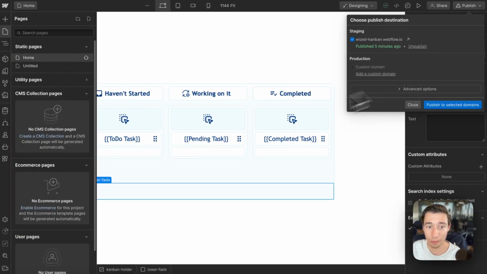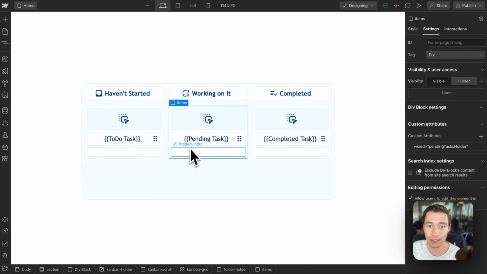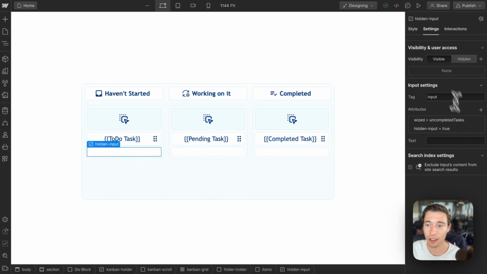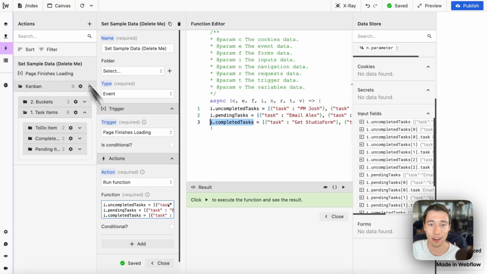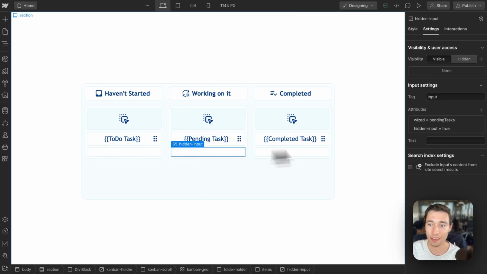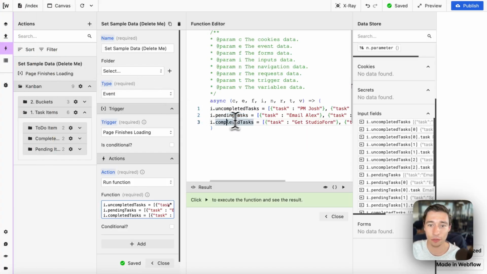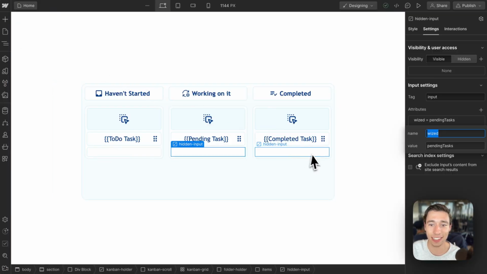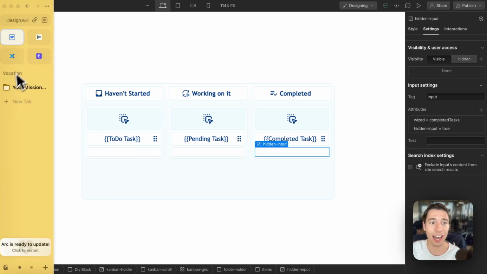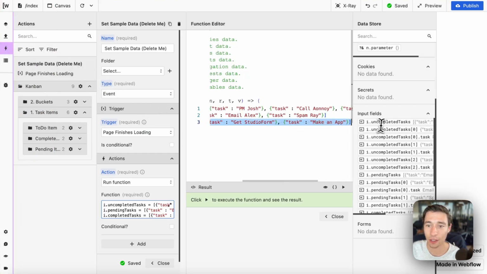If you go to Webflow, you will see that those are these hidden inputs I have in here. I have, for example, uncompleted tasks. This Wized uncompleted tasks will be this one, and I will set the value in here, and the i.pending tasks will be this one, Wized pending tasks, and I will set the input for that in the third line. And for the i.completed tasks, I have that hidden input field here for Wized completed tasks, and I will simply set that value in here.